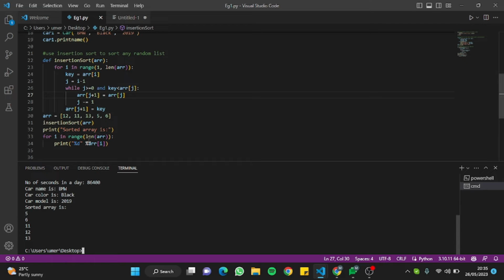Okay, so the unsorted list that we had before was 12, 11, 13, 5, and 6. And after the insertion sort algorithm that we used, it sorted that for us in a good ascending order, which is 5, 6, 11, 12, 13. Yeah, so it's working absolutely fine as well.